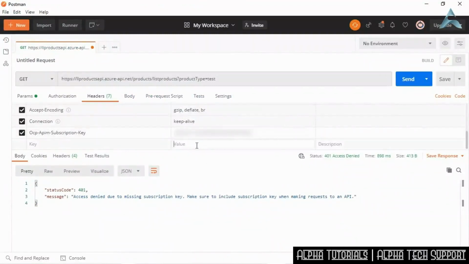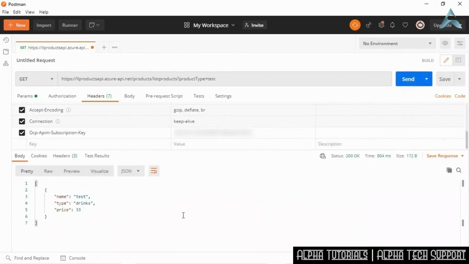Now that we have a subscription key, let's go ahead and resend the request. And as we can see, we get data. Getting a subscription key this way is not recommended, as this subscription is used for internal testing only. But we are going to take a look at acquiring subscriptions later on in the course.